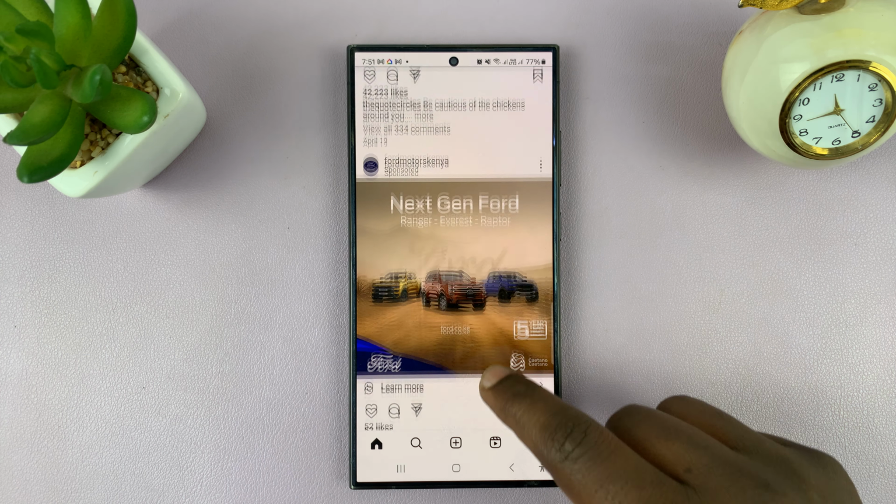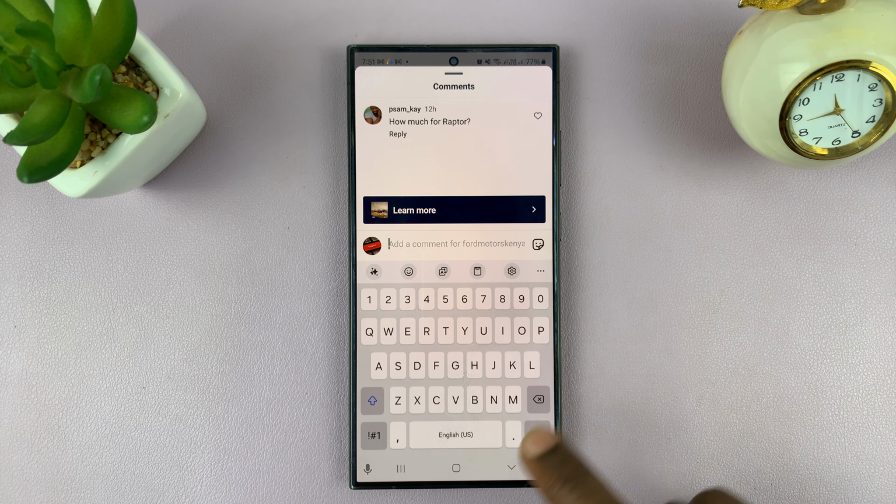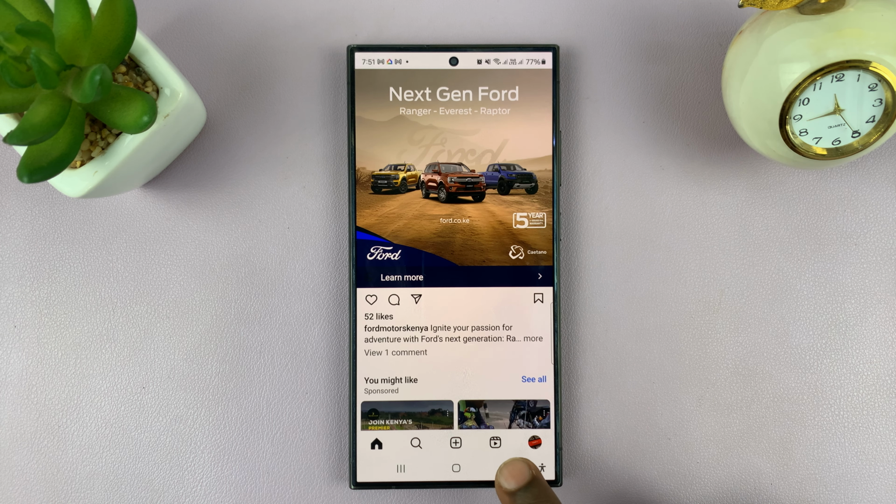Now, if you go to someone's post and you don't see the option to comment with a GIF, or you don't see this icon, they might have turned off GIFs on their Instagram account. You can actually turn off GIFs and prevent people from using GIFs to comment on your posts.